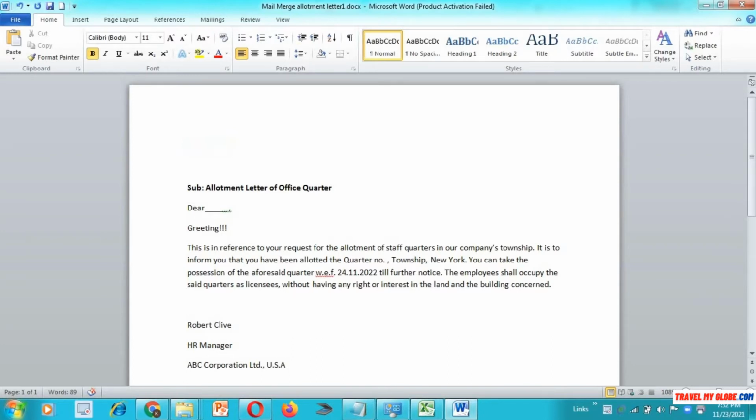And this is the subject, allotment letter of office quarter, and I want to mention again the name of the employee here, with greetings. So this is in reference to your request for the allotment of staff quarters in our company's township. It is to inform you that you have been allotted the quarter number, and I want to mention a separate quarter number for each employee.